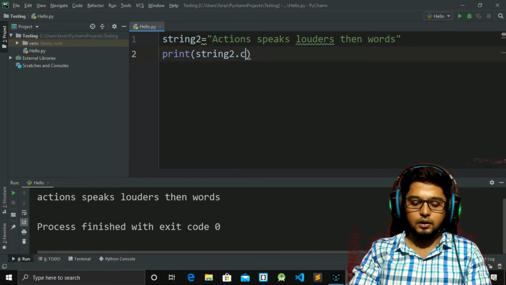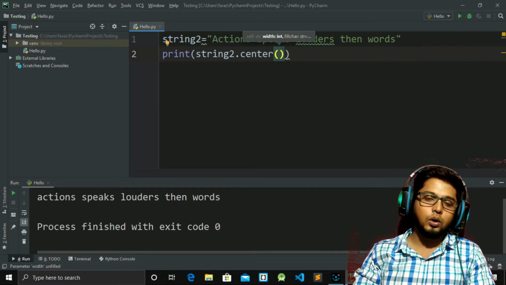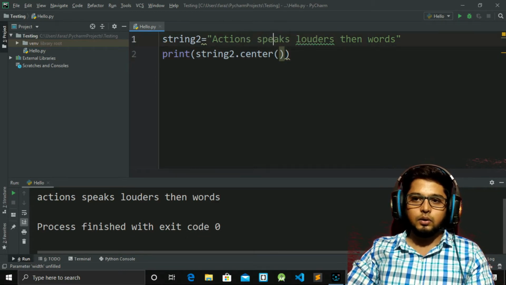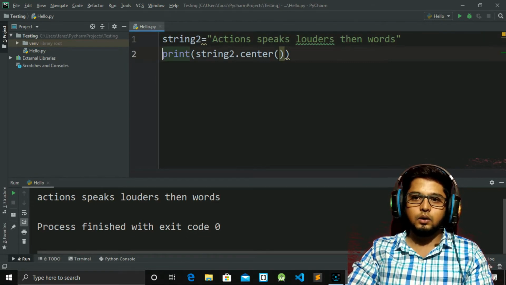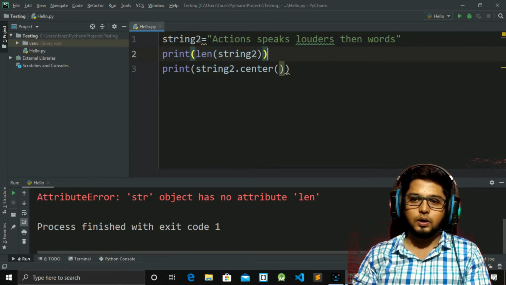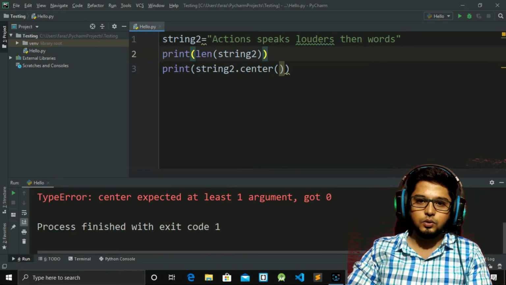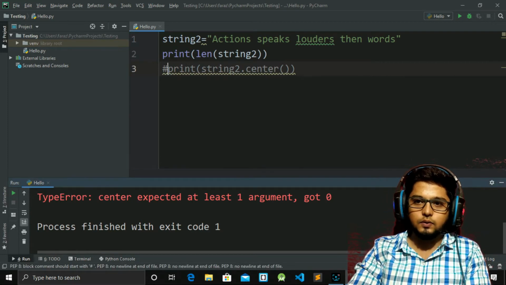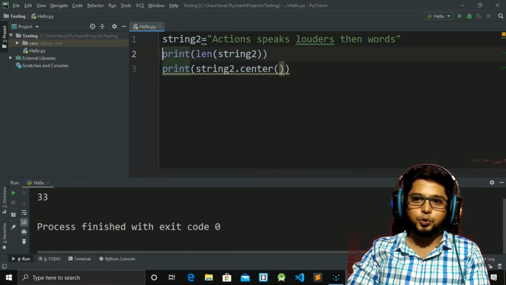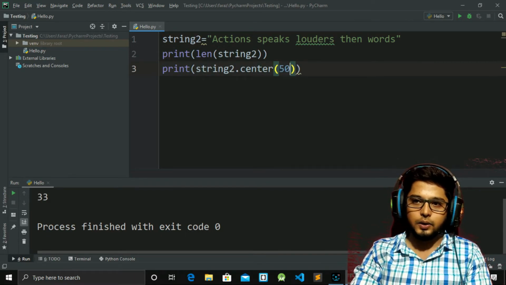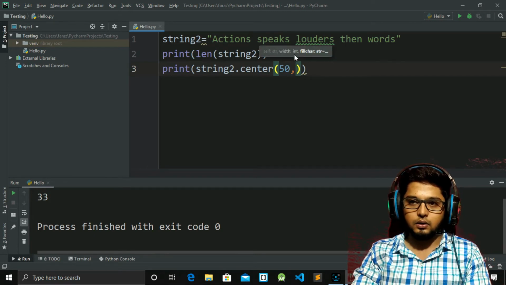Next we have studied center. I told you it takes two arguments. The first is a number, and the second one is your character. I have to take a number larger than the length of this string. I don't know the length, but I will find it, no need to worry. We have len, in this you take the string. Let me comment this for now. I wanted to know the size of the string first. So 33 is the size of the string. Now I have to take a number greater than 33. I will take maybe 50 as the first argument. For the second, I'll take any character.